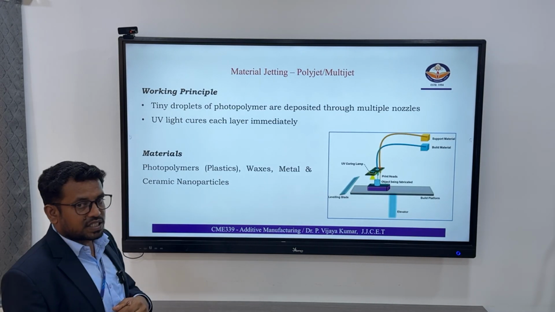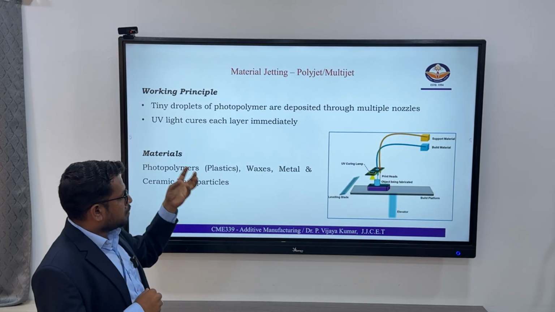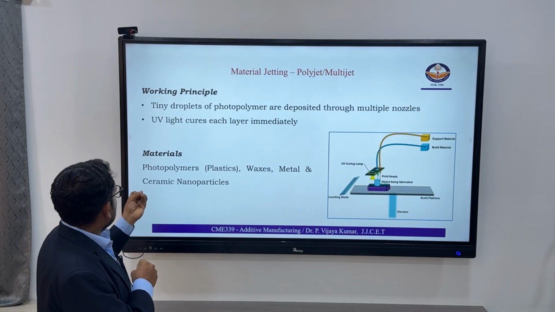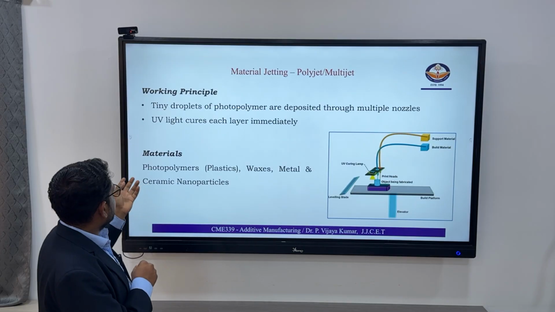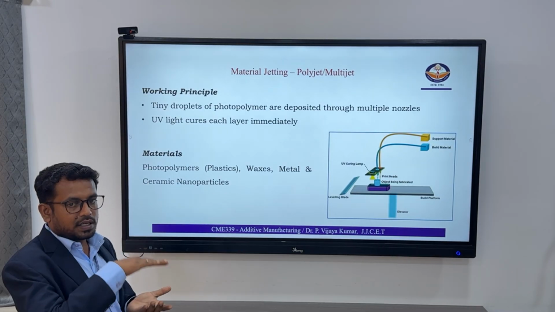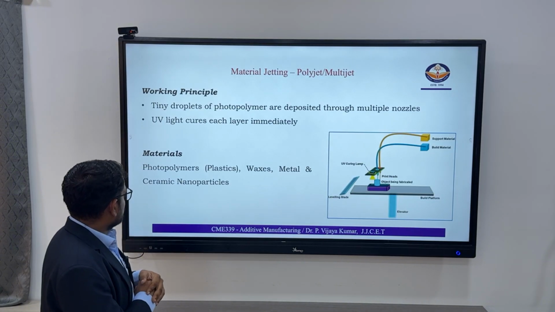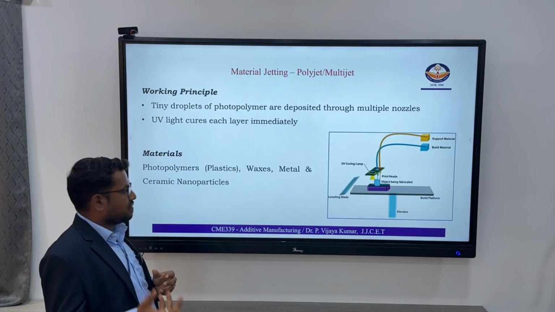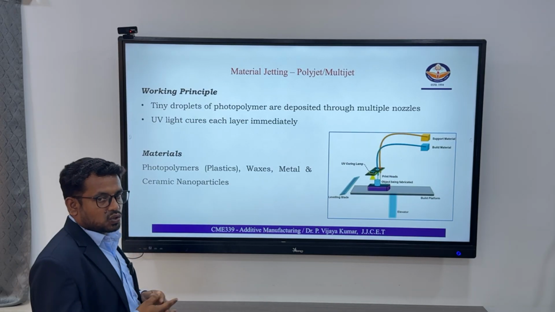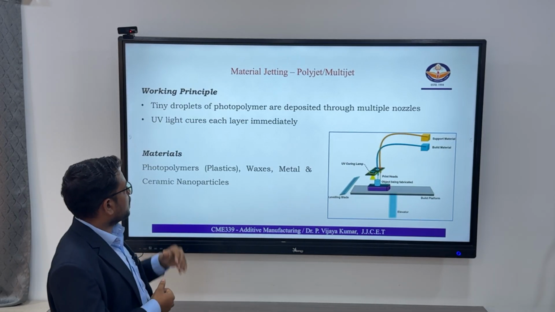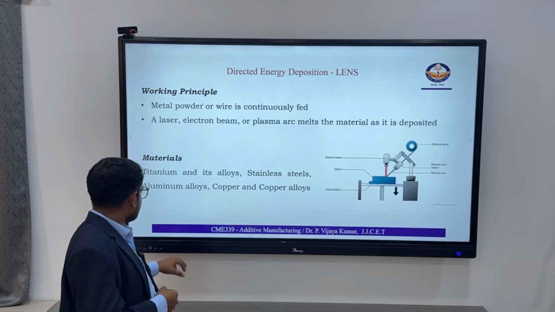And the next one is material jetting. Here also, the material is thrown through the jet and gets deposited on the bed. So here also the photopolymer cures on that material. On that bed, the materials used are photopolymers like plastics, wax, and metal particles are also developed by using this type of material jetting technology.